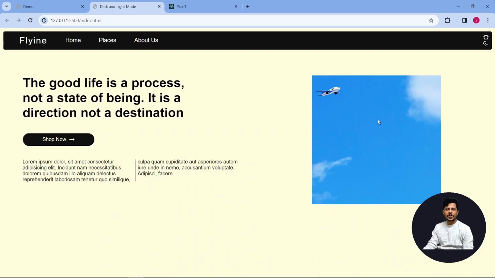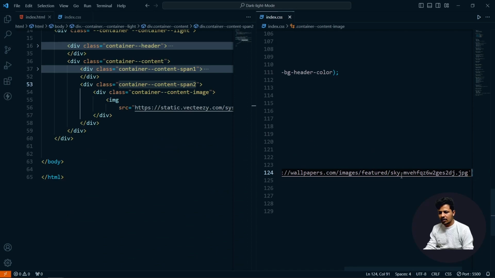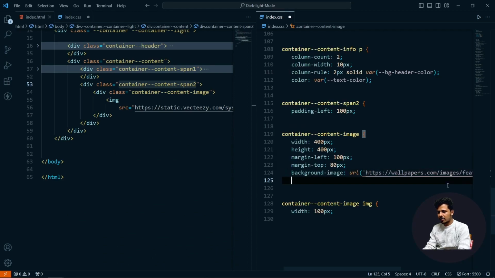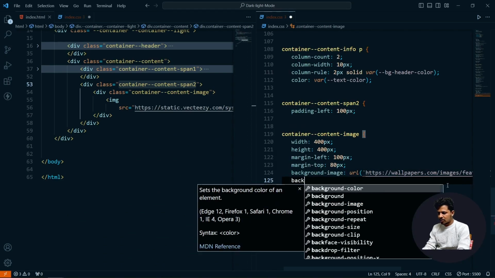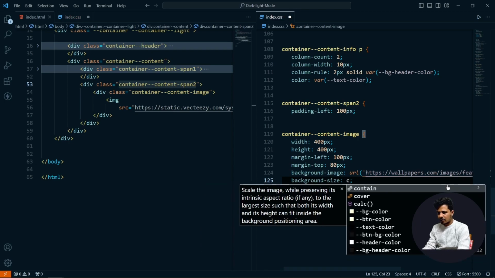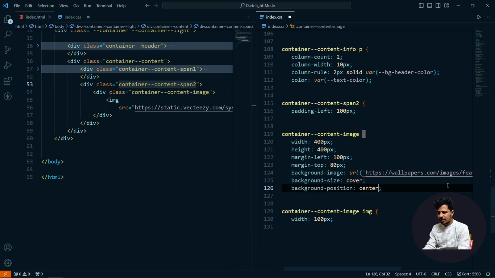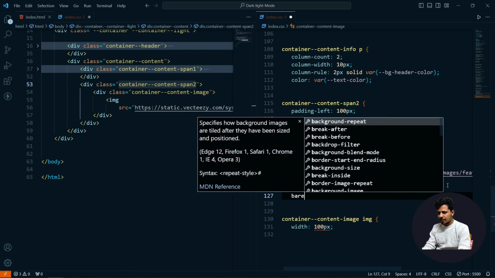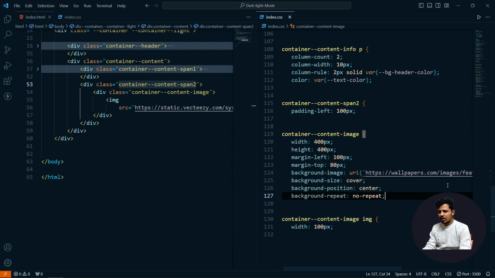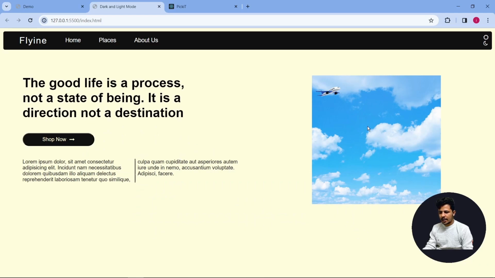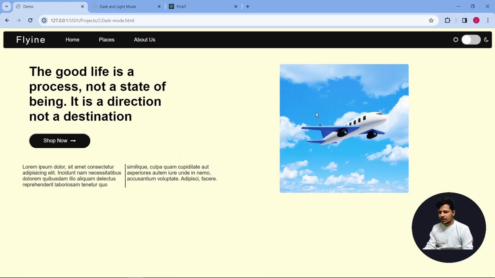But we have to set it properly, as we have the other properties for the background image. So I'll say background size will be cover, background position will be center, and background repeat will be no repeat. And now you see we are getting the image exactly the same as we have here.